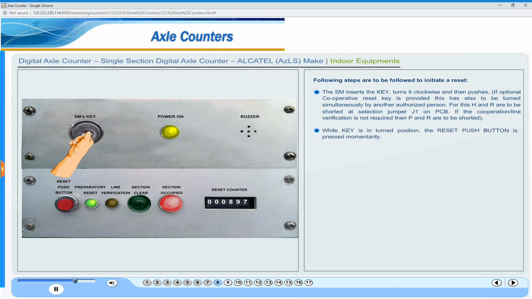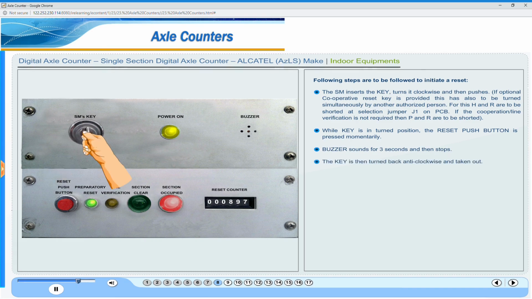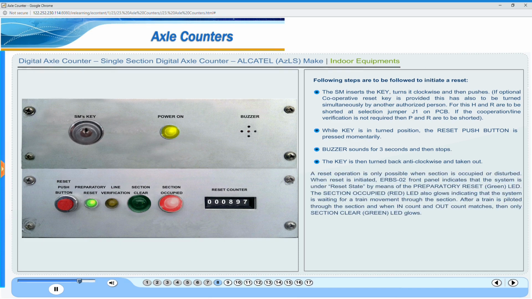While the key is in the turned position, the reset push button is pressed momentarily. The buzzer sounds for 3 seconds and then stops. The key is then turned back anti-clockwise and taken out. A reset operation is only possible when the section is occupied or disturbed.